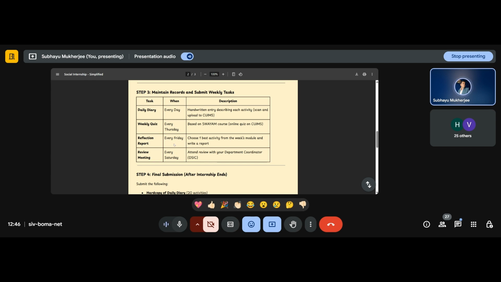Then reflection report, weekly reflection report, and review meeting every Saturday. So last year we were allotted a few mentors for social internship. They used to take a review meeting to make sure how far we have progressed. So I think some of you have also been allotted, and if you have not been allotted, then you will be allotted very soon. So you have to attend a review meeting with your DSIC.